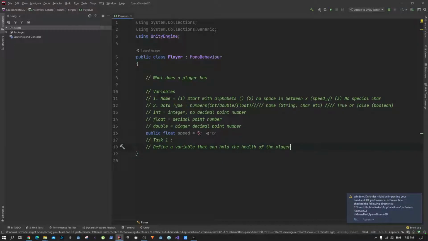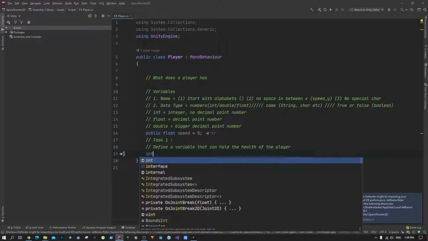Welcome back, and in this part of our tutorial we are going to look into the task that we had to do in the last class. We are going to define a variable that can hold the health of the player. Obviously health is a number, so it's going to be either int or double or float. So let's make it an int, right?